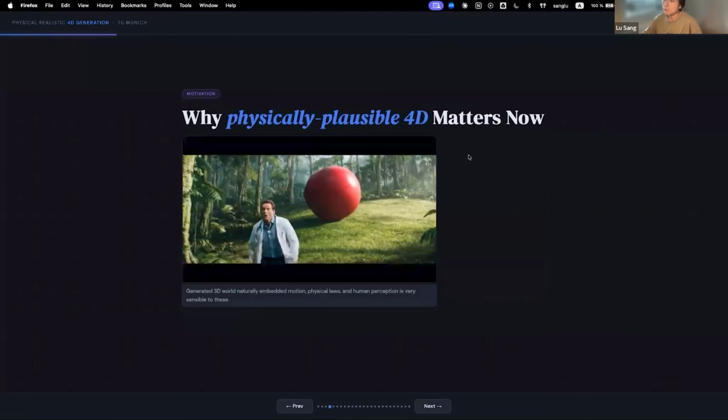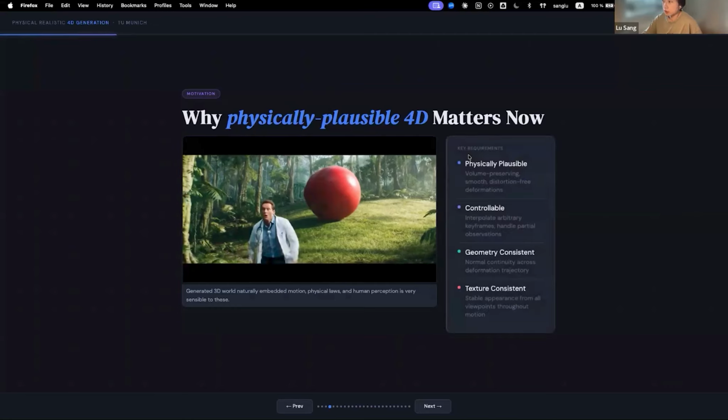So we think that the 3D world naturally embeds motions and physical laws, and human perception is very sensitive to this. That's why we think if we want to generate 4D motions, they should be physically plausible, controllable, and have consistent geometry and consistent texture.